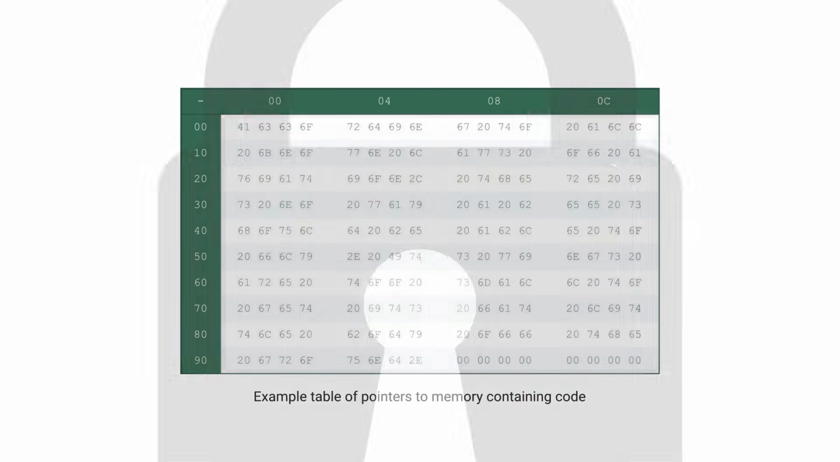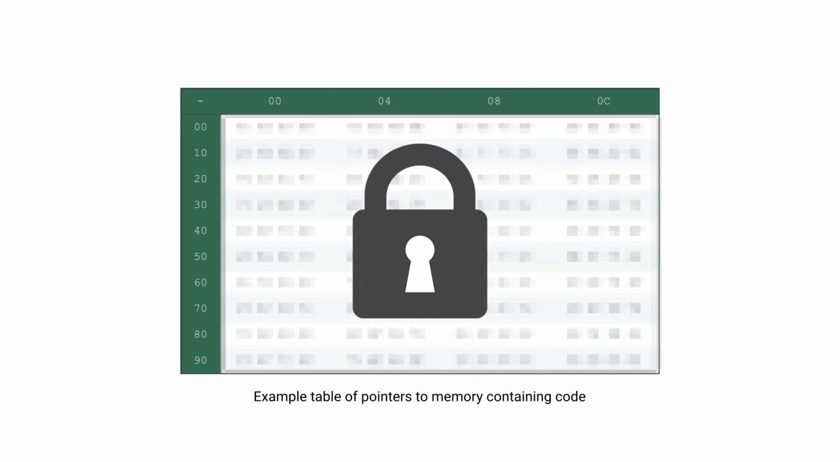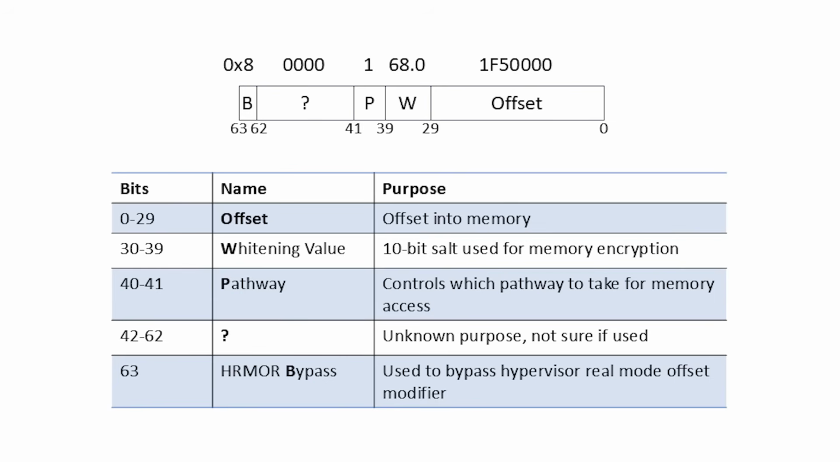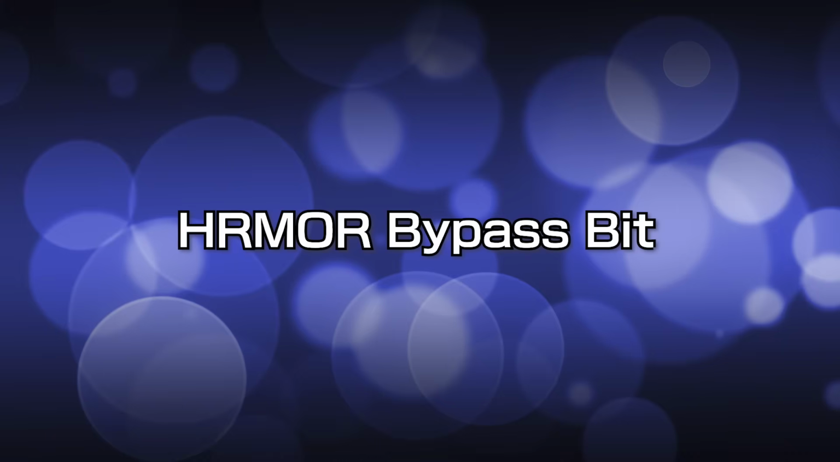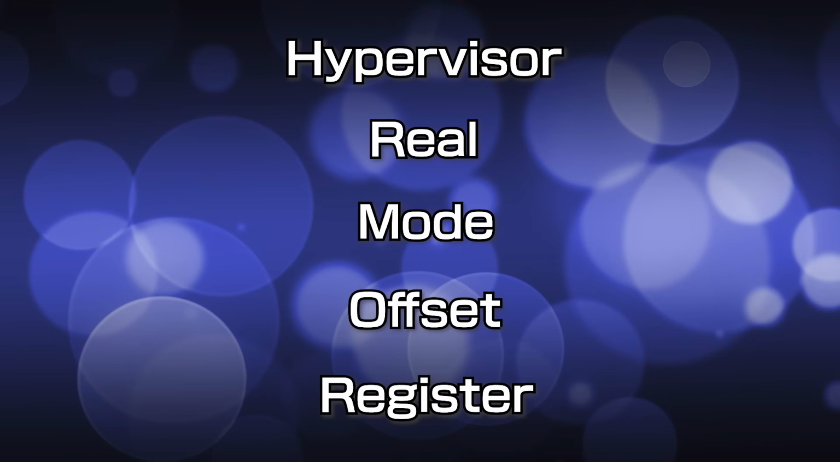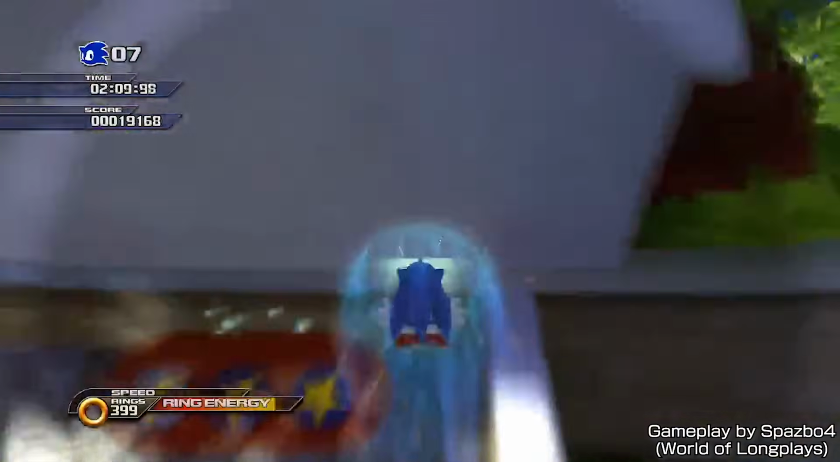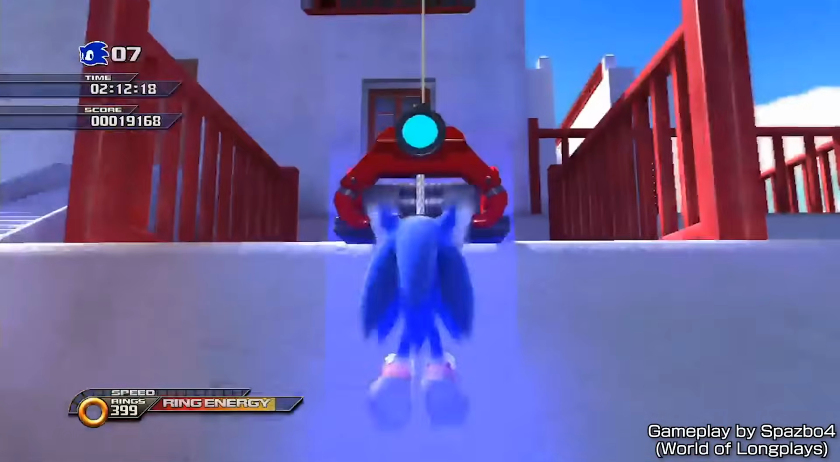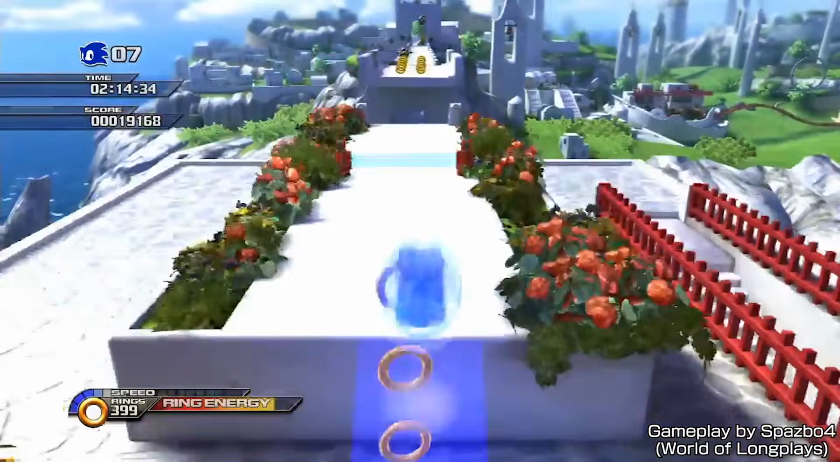The lookup table is also protected using both encryption and a CRC checksum to ensure that no one has tampered with it and pointed an entry to custom code. Except there is a flag in that address metadata I mentioned that basically tells the hypervisor to not worry about encryption or checksumming. It's called, and again, bear with me here, the HRMOR bypass bit. The HRMOR, or Hypervisor Real Mode Offset Register, is a register set during early initialization that forces all addresses to use the encrypted and checksummed pathway, unless the bypass bit is set, which means it can set its own pathway.